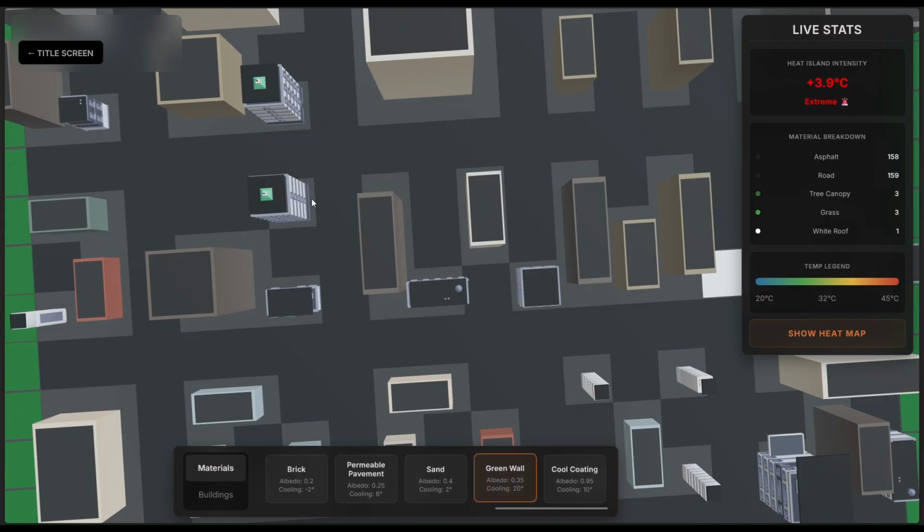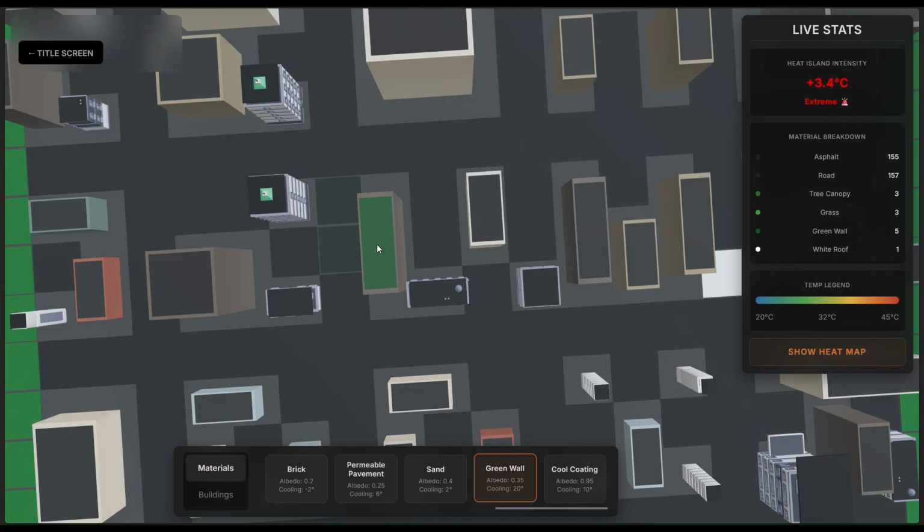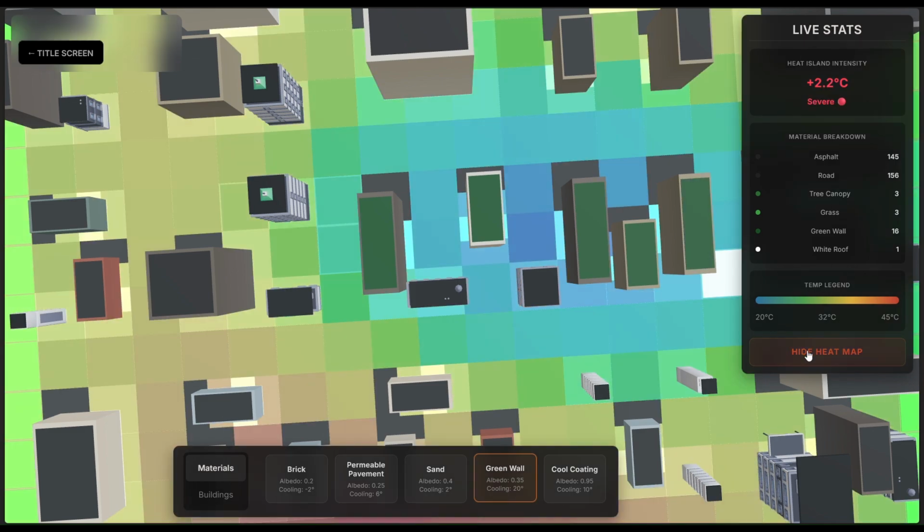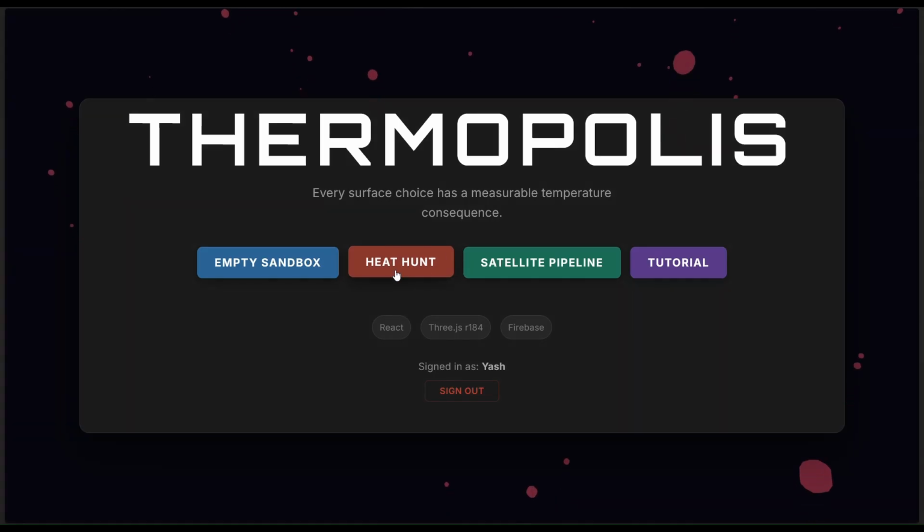Now, as I'm going, I am circling between different options, and I'm applying different cooling measures. And you can see that the heat island intensity is decreasing. For this, we translated the heat diffusion equation into code using an iterative process. And you can also see this through the heat map, where the areas where I placed a coolant are in blue.